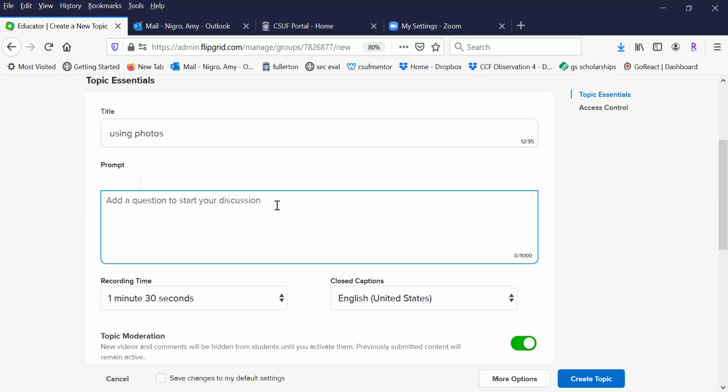Okay, so I have the title up here, and then this is where I'm going to put in the prompt. So what is it that I want my students to do for this Flipgrid? And I'm going to put "use a photo to explain the water cycle." And then I can put in more details if I want the students to use specific vocabulary, or if I want them to explain a certain feature of whatever it is that I've put in.